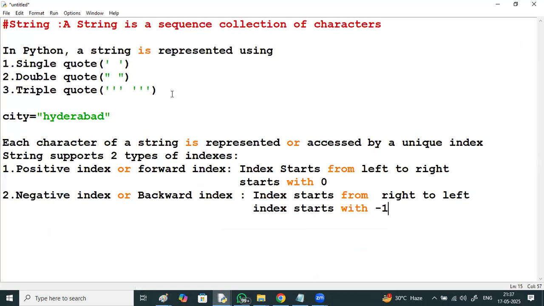Just to go back, this is a single line comment in Python, starting with the hash symbol. This is not going to be executed. Multi-line comment means keep it within this and within this. Now it's not going to be executed.